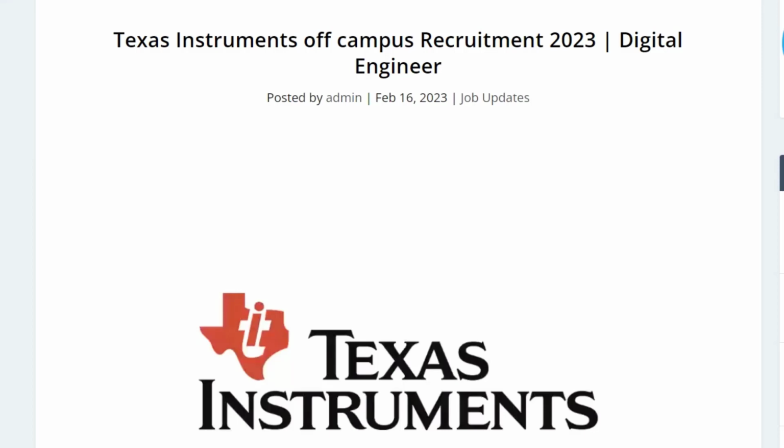So today we are getting the job opportunity from Texas Instruments. They are hiring freshers for the post of digital engineer.